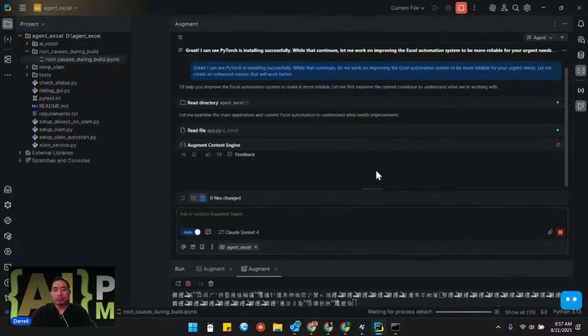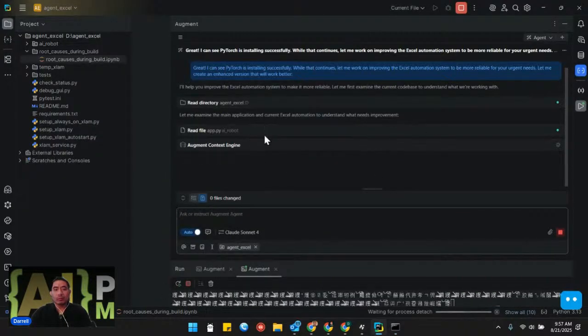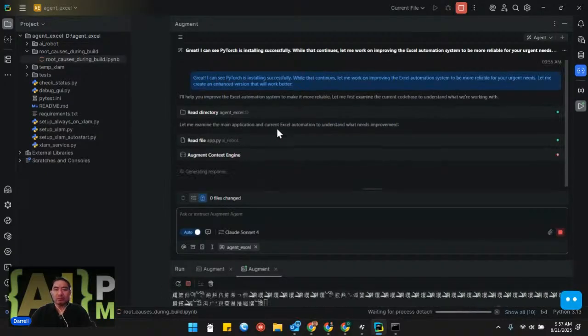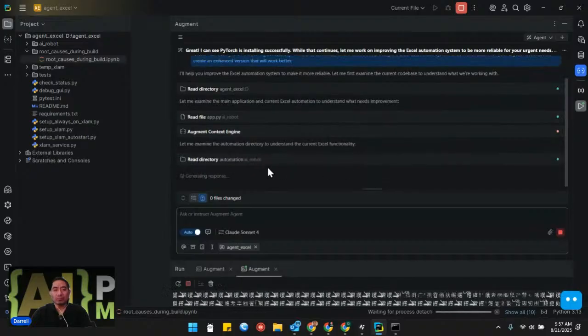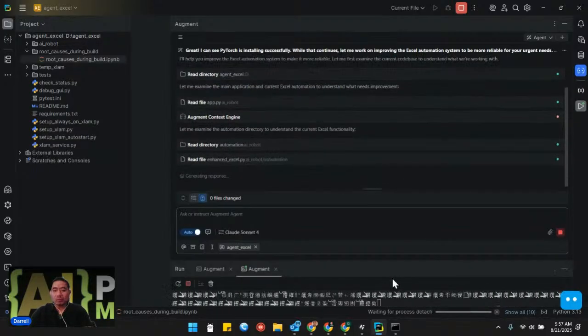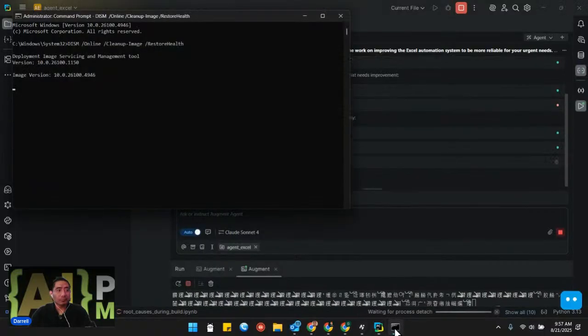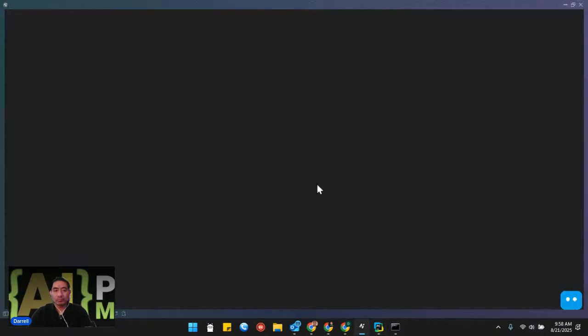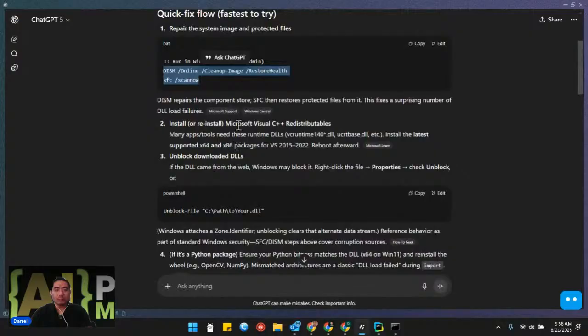Go back in here. So now it is examining the main application and current Excel automation to understand what it needs to improve. Now it's understanding the automation directory. Okay. Let's go back to the DLL. So I pasted this command line onto the command prompt.